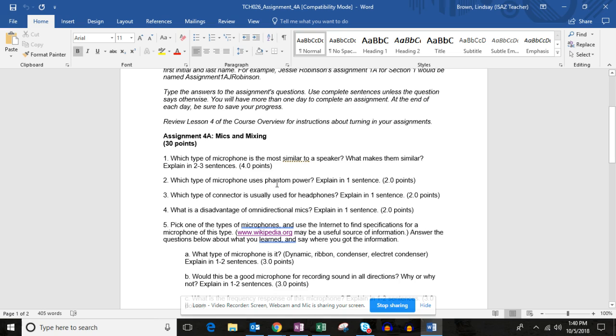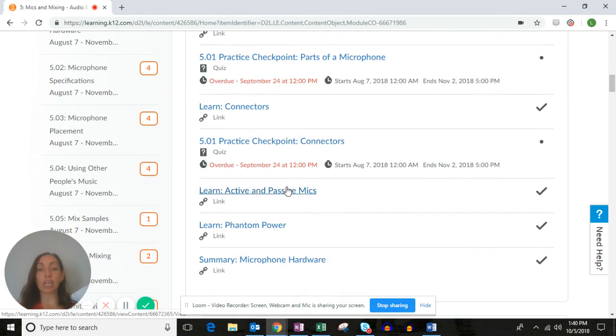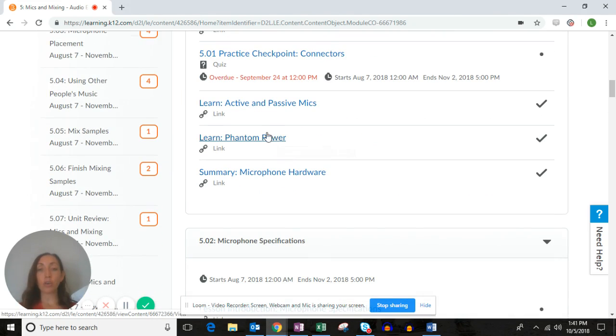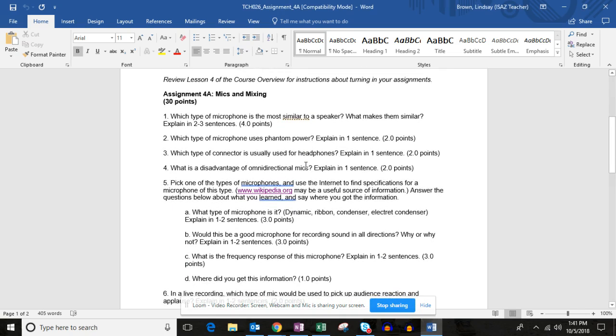Which type of microphone uses phantom power? So once again, you will find that in the reading. Clue, if you're learning about phantom power, it might be found there. Question three, which type of connector is usually used for headphones? There is a specific type. You're going to find that in your reading lessons.